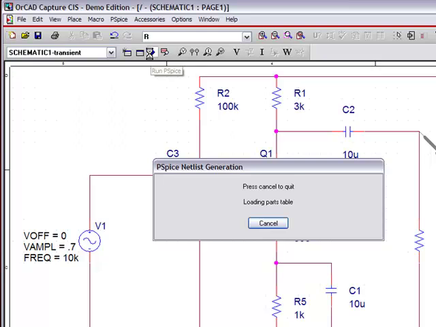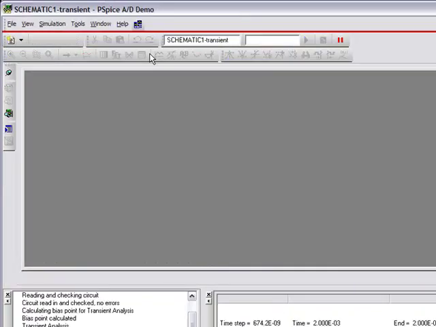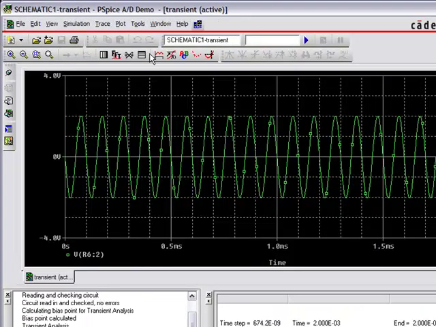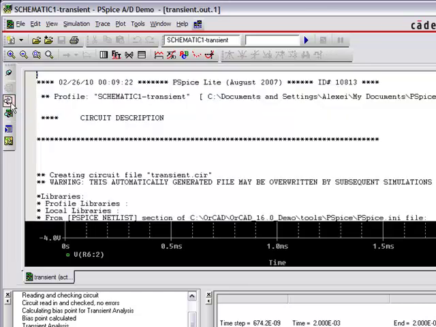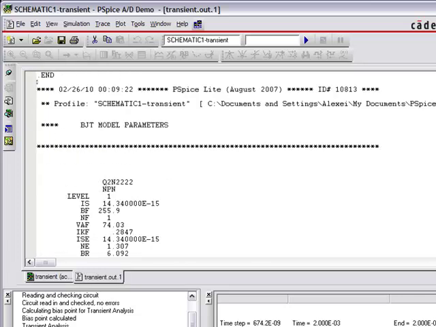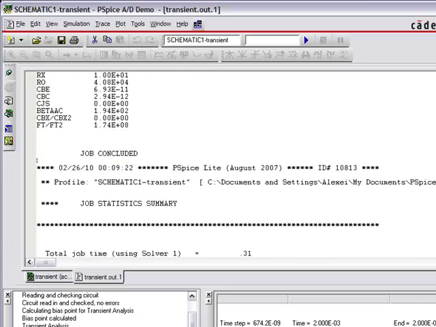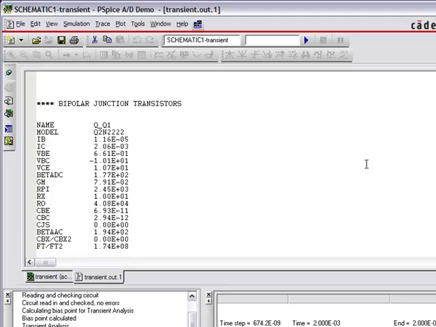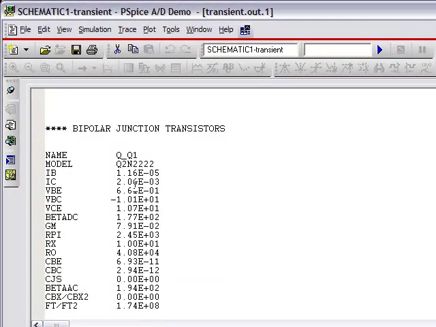Alright, we'll see that the wave looks better, though it hardly changed at all. But what we're interested in is actually our Q point. So let's see how our values changed. Instead of IC, now it is 2.06 and our VCE is 10 volts right over here. So this will conclude this tutorial.